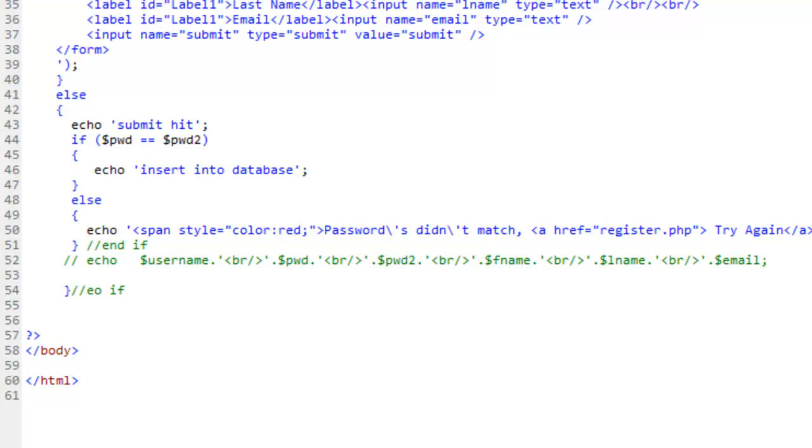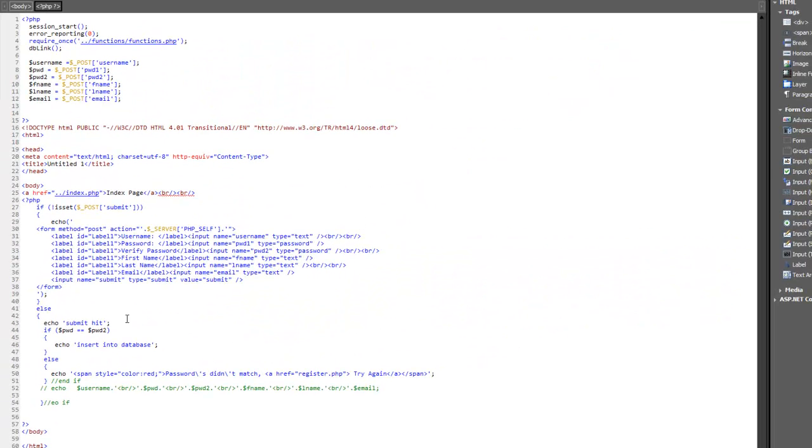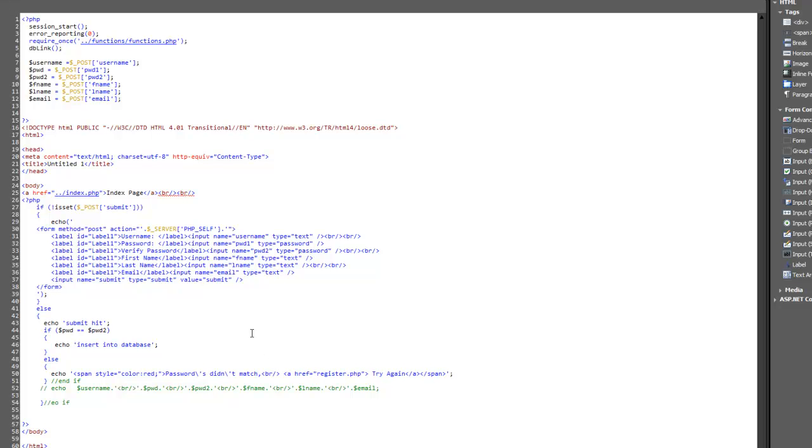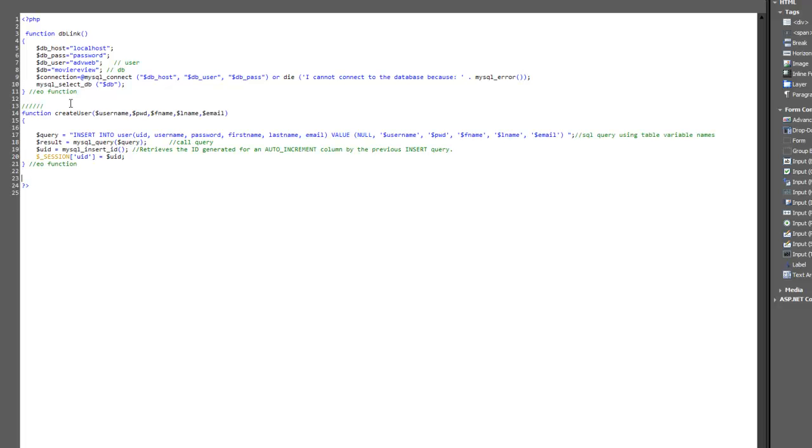Now, just like we did in the lecture notes, what we're going to do is going to make a function for it. It's going to be this one here, function create user. Okay, so I'm going to insert into the user table the username, password, first name, last name, and email. Okay, that runs here. This is something new.